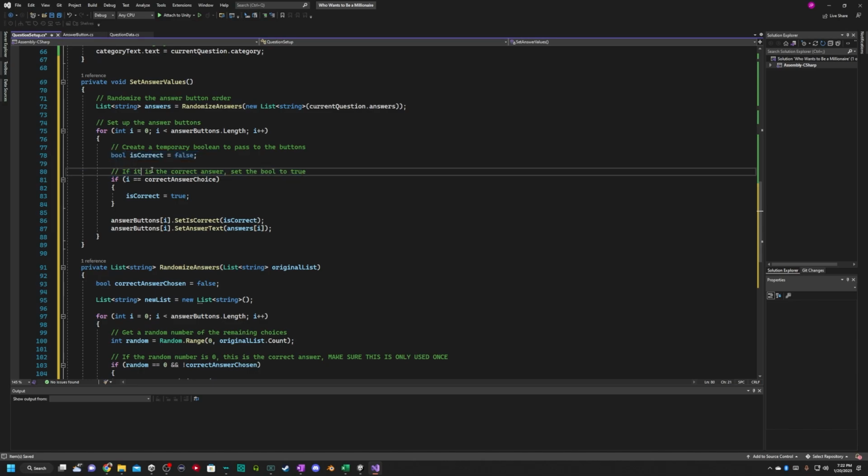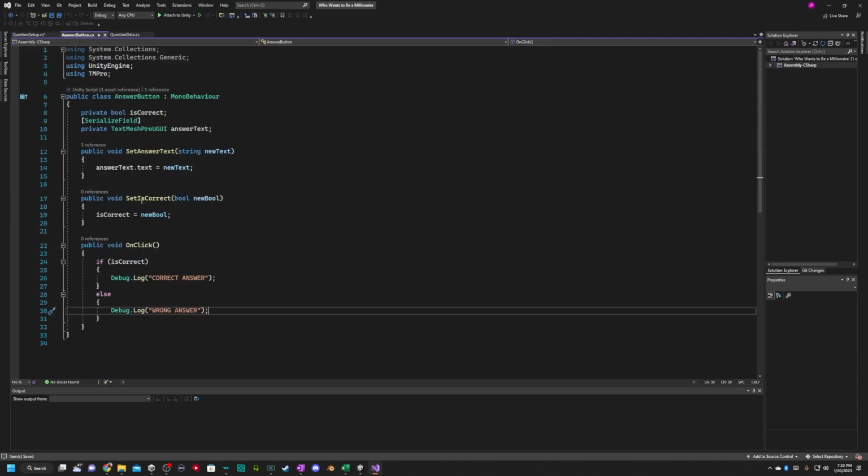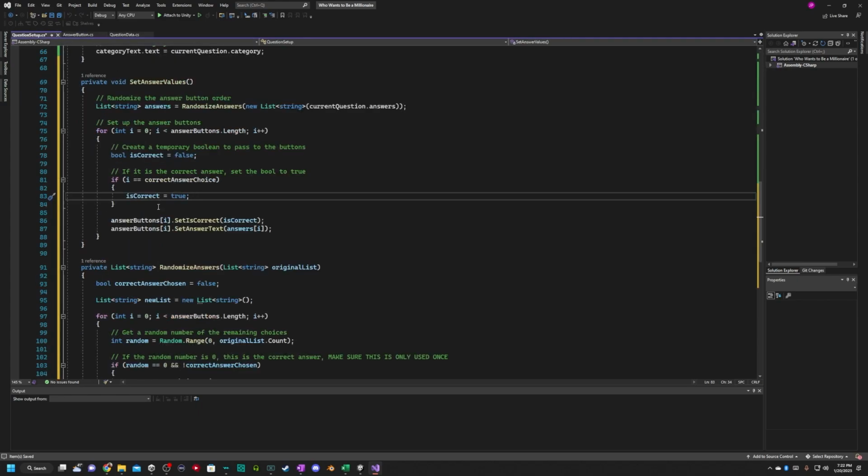If it is the correct answer, set the bool to true. So we're checking if i is double equal to, or comparing it to, our correct answer choice. If it is, we're setting it to true. Then all we need to do is pass along those values, which if we remember back here, we have set is correct and set answer text, which we see here. Set is correct to our value for is correct, false if it didn't match, true if it did. And then we're also giving set answer text the answers and the one that we're currently on.